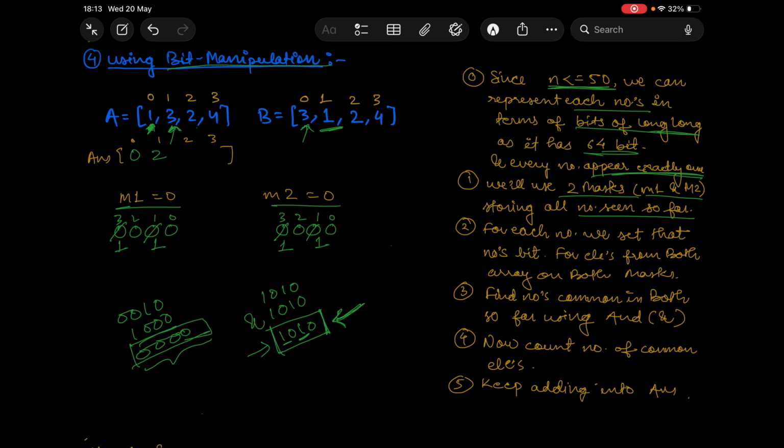Now I will check for 2. Again I'll set this bit 2 in both the masks. After setting the bit 2, I will do AND of these numbers again, like this, 1 1 0. After doing AND, it is like this, and this is my common bit number. If I check the number of set bits, the number of set bits is 3. So like this I will add the answer as 3.